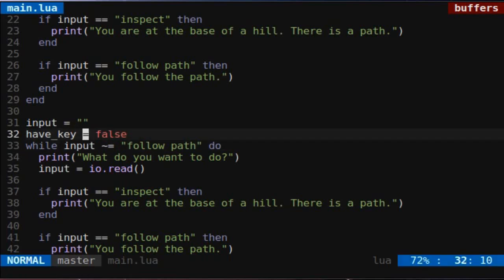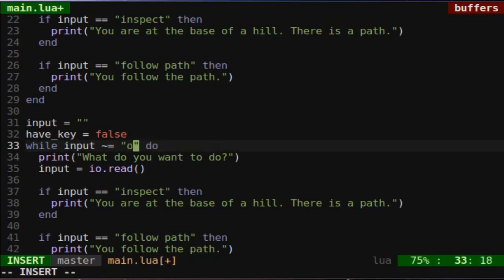So haveKey is going to equal false, because when we get there, we don't have it yet. So we'll have to set that to false. So as long as the input does not equal open the gate, and haveKey equals false.